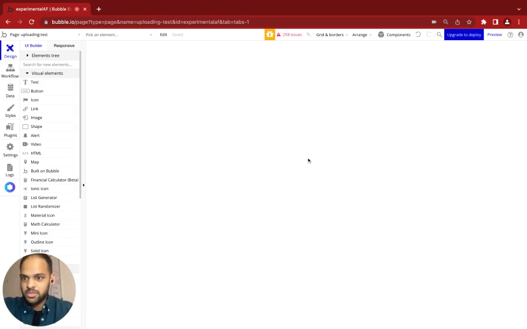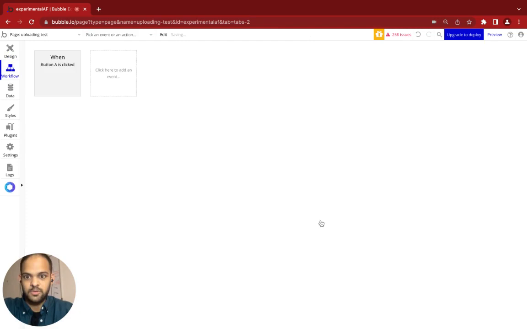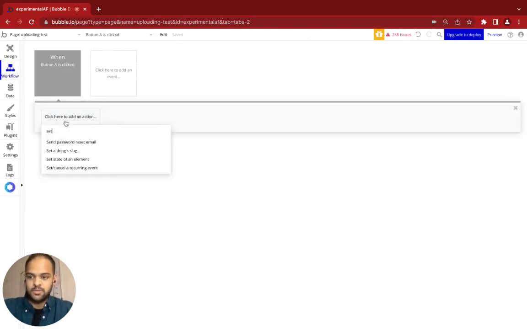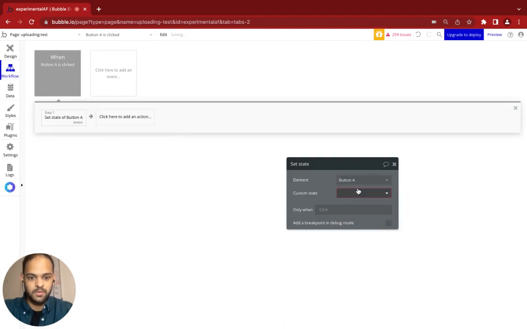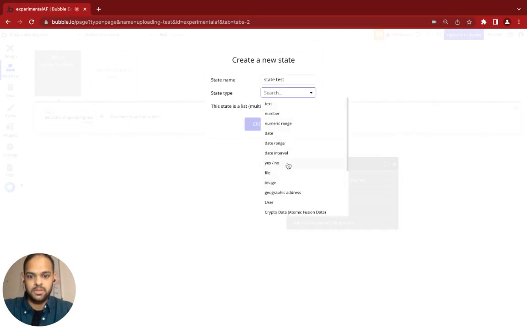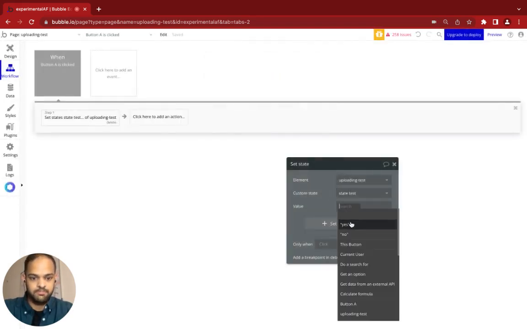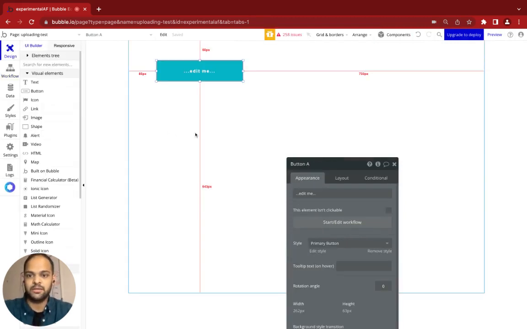So a blank page, and I'm going to set up a simple button with a workflow that sets a state on it. Let's set a state. I could even set it on the page actually. Let's set it on the page. State name is state test. Let's say yes, no, and I'm just gonna make it yes. Why not? Okay, so that's my page functionality. It's got a state and it's got a workflow set up.